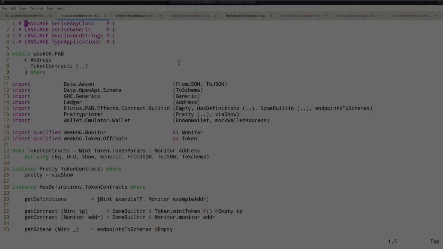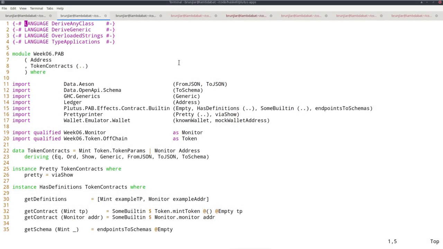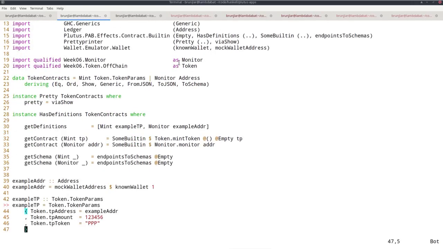There's one thing more we have to do in order to hook up the contracts we wrote, the mint token contract and the monitor contract, to the PAB. So for that purpose, I created this module Week6 PAB, and I am defining a data type called TokenContracts. So this will represent everything that the PAB can do. So it will define which contracts that PAB will expose.